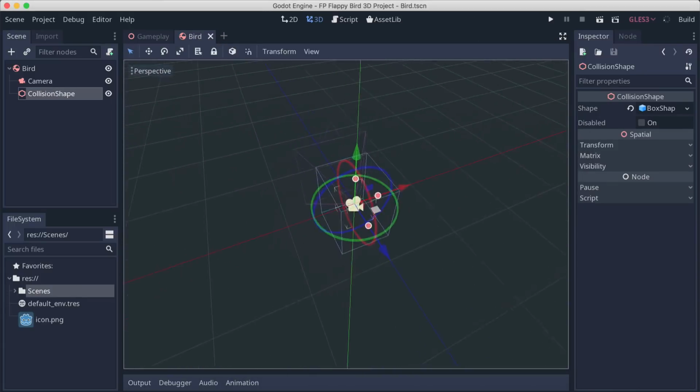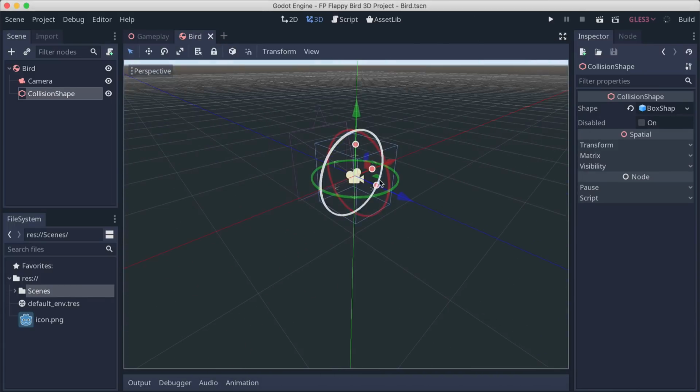And yeah, basically this is going to be our bird because it's a first person. And yeah, let me just go over here. Voila, this is our bird.